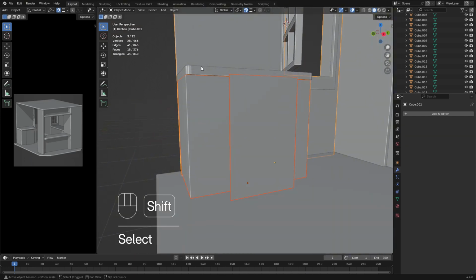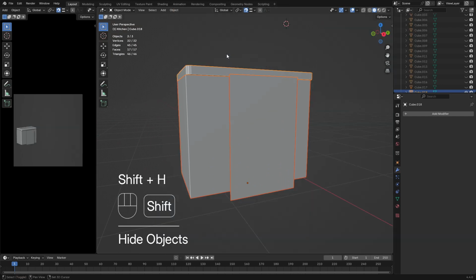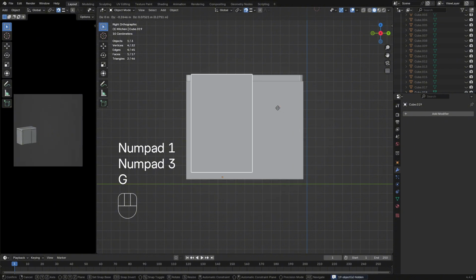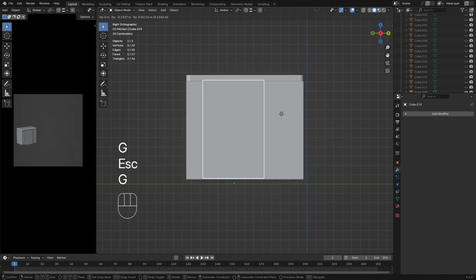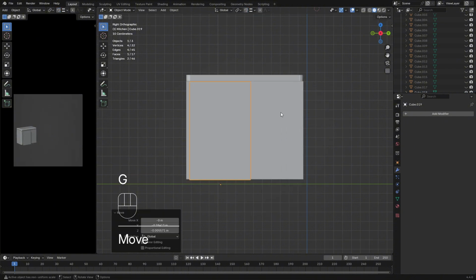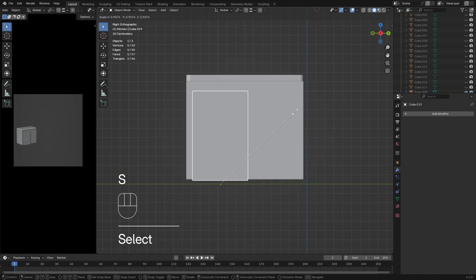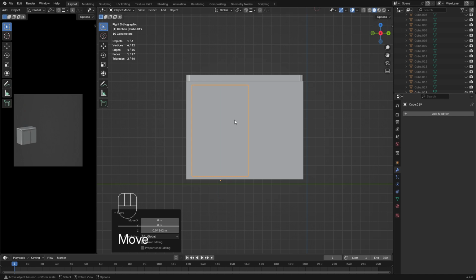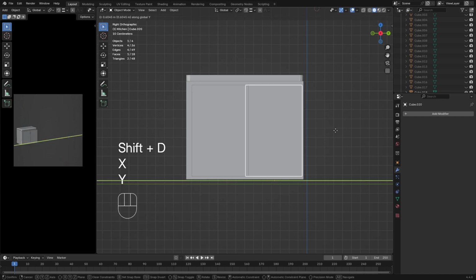Let's do Shift H so I can see it better. Shift H is a really important shortcut. Whenever you model something really complex, some complex scene, it's really helpful to hide everything and have just visible the part you are working on.